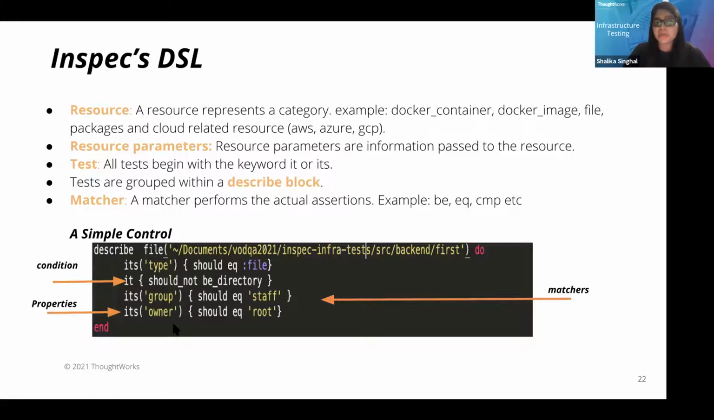This is a simple control, and a control is nothing but a group of tests. These are your tests, and usually we write tests with it or its. Now, what is the difference between it and its? Using it, we verify the resource itself, and using its, we verify its properties. In Inspec, we usually express the expectation in the form of properties or conditions, and then we use matchers to perform assertions.